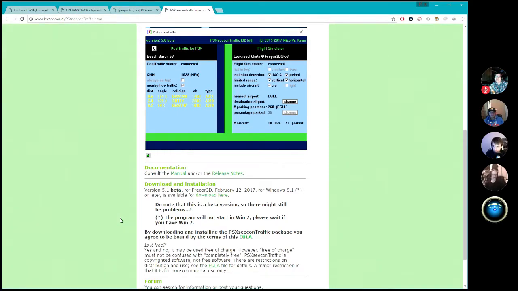So some people are after this, and I totally understand, totally get it, and it's a level of immersion above what we're used to. That's awesome. I think it's just awesome. Look at that screenshot there. That screenshot says 18 aircraft live, 73 parked.